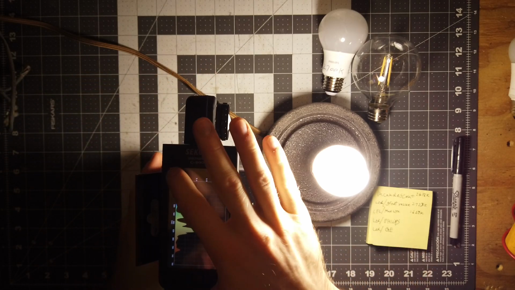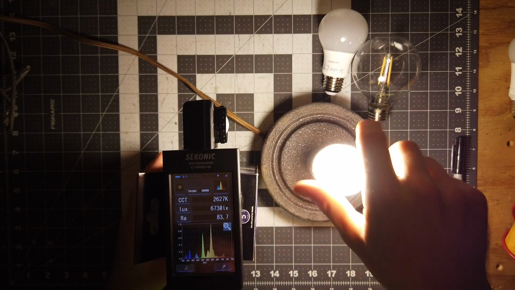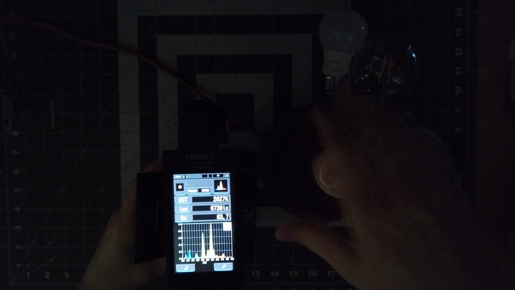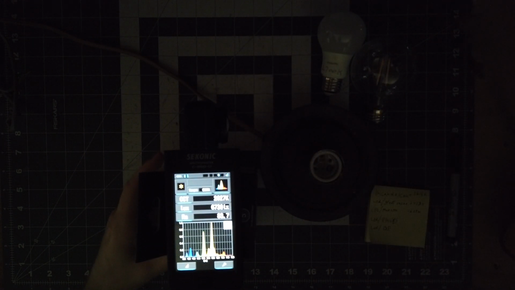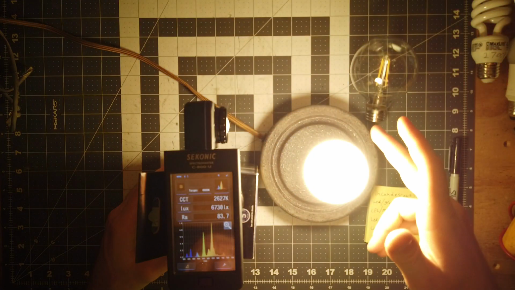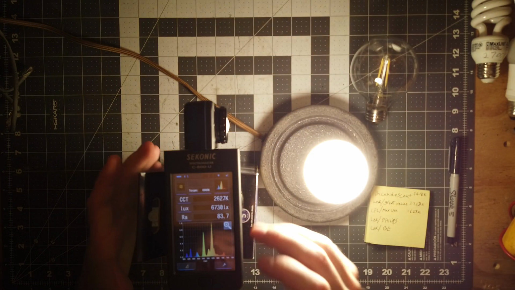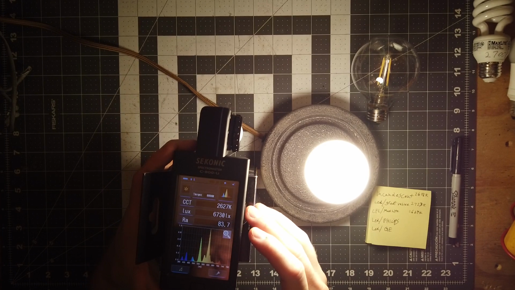All right, so zoom out of that. Let's move on to the next one here. These ones also get pretty warm, so they're actually wasting a fair bit of energy just on heat. Unlike LEDs, which are a lot more efficient. So moving on, this next one is by Philips. There we go, turn that on. And let's take a reading.